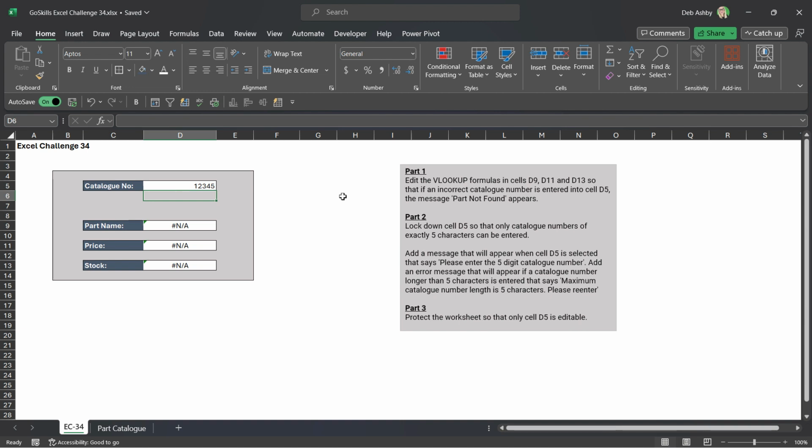And notice that I'm getting NA errors in those cells below. Now I'm going to take an educated guess that this catalogue number doesn't exist in the table, so Excel can't find what it needs to return. So the first part of this exercise is I'd like you to edit the VLOOKUP formulas in cells D9, D11 and D13 so that if an incorrect catalogue number is entered into cell D5, the message "part not found" appears. So that is the first part of this exercise.